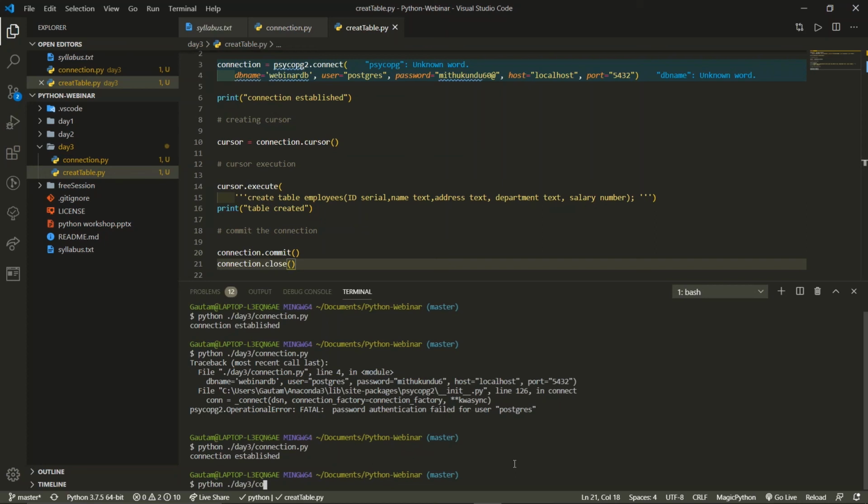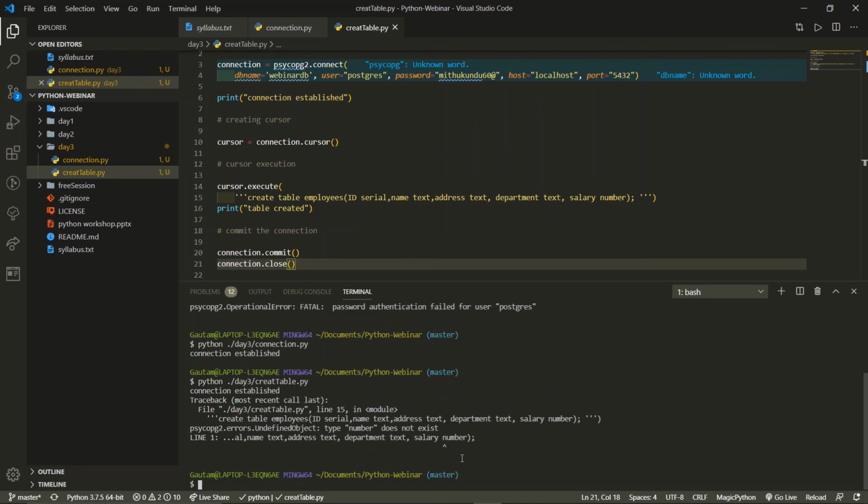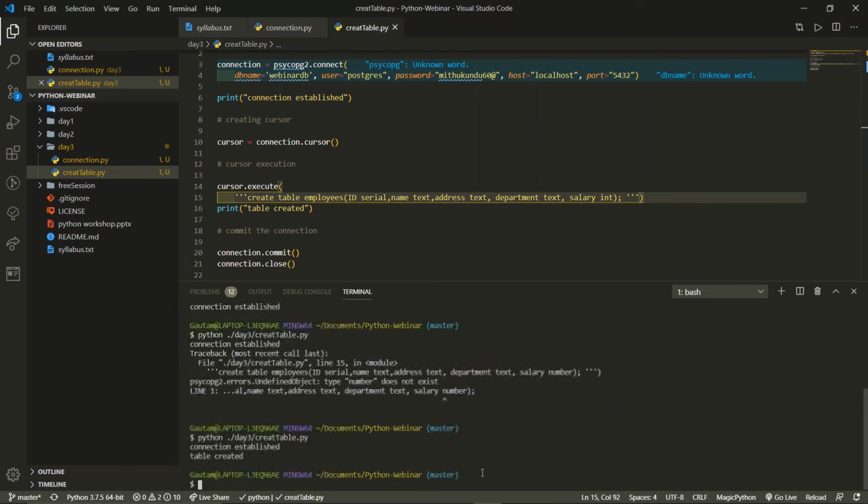So let us execute our code. We need to change the name. It's create table.py. There is an issue in number. Okay, so we cannot write number over here. We need to write something else. Okay, sorry, my mistake. It's int, not number. We need to write int over here, and then we'll execute. Our table has been created.